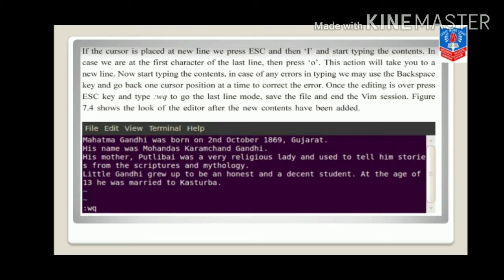Understood, children? If the cursor is placed at the new line, we press escape, then i, and start typing the contents. In case we are at the first character of the last line, then press o. The action will take you to the new line. Now start typing the contents.